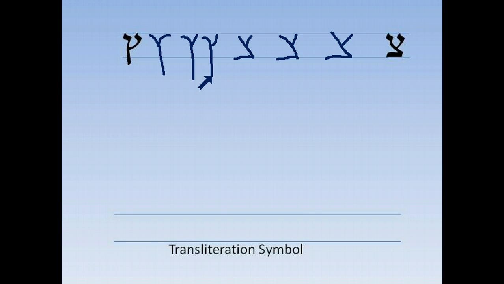Concerning the pronunciation, this is a ts sound, just as you would pronounce in the word cats, this part here of the word, ts, cats. But we're going to use that instead to begin any word that begins with a tzade. So that's the pronunciation of the letter.